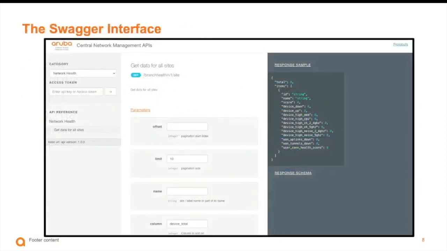Now, where do we usually learn about APIs? Well, if we go into most modern APIs, they have this thing called the Swagger interface, where it's a very graphical environment. And if you give it your token, you can get real return data back from this response. So I'm looking at this Branch Health V1 site. You can see on the right-hand side, this is what the response would be like from that API.